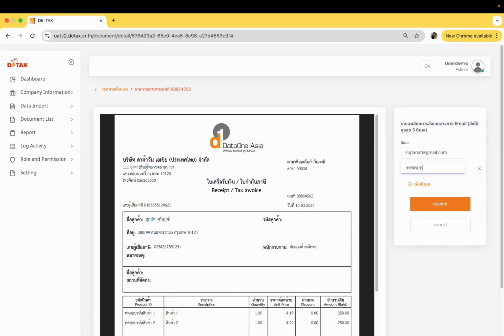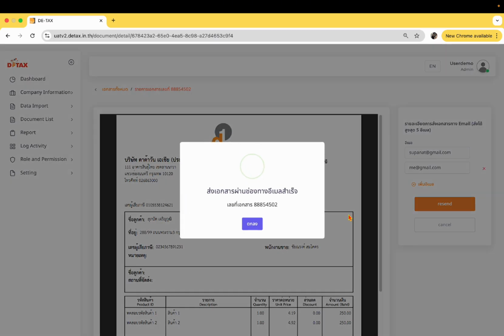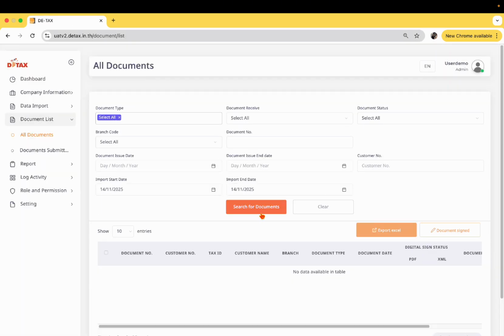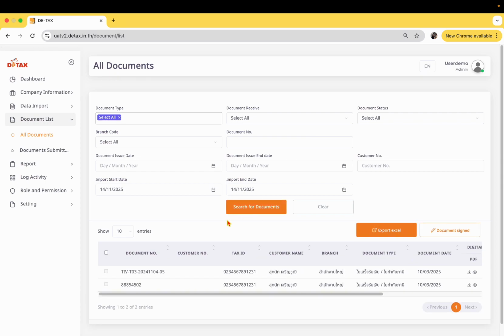Click the Resend button. The steps we just showed, manual signing and emailing, are called manual configuration. However, the DataOne system lets you choose auto configuration as well. We'll look at these details in the Settings menu. Back to the main page, this button lets you export an Excel file of all documents based on the search date range. The system will send the file to the email linked to your login user.